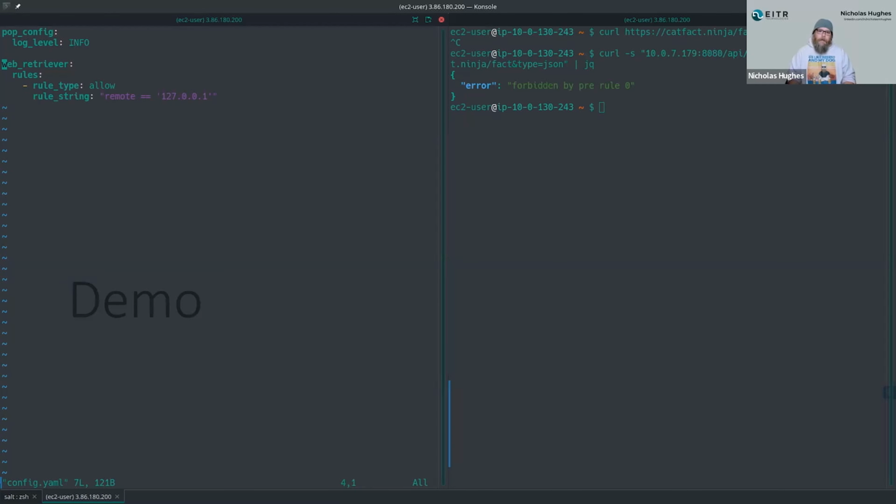But below it here, we have the configuration for our web retriever app. And below that, we have our rules key. And this is where the rules are located. We essentially have like a list of dictionaries that we can pass in as rules, and they're read top down. So if we had multiples, the first item would be rule 0, and then the next one would be rule 1, and so forth.